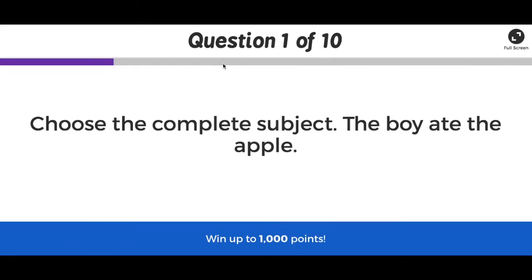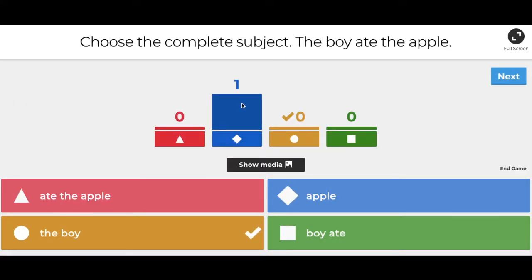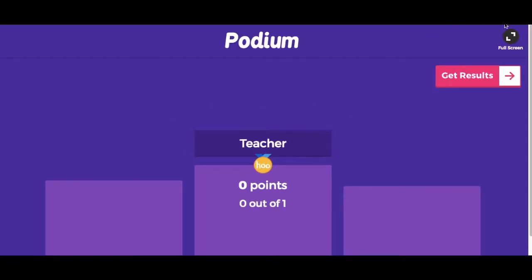All right, and then your students will answer these questions, and they will select from one of these. Okay, and you can see that the correct answer was the orange, and the only student answered blue. And then there's a scoreboard with it. Okay, and then they would answer all the questions, but for now I'm just going to end the quiz. All right, and then you get your results here at the end about the quiz.